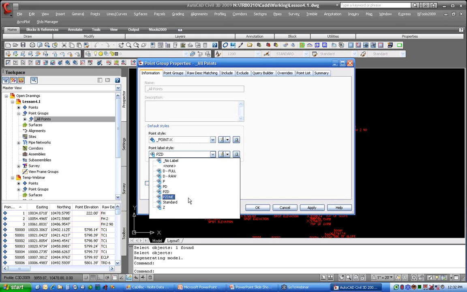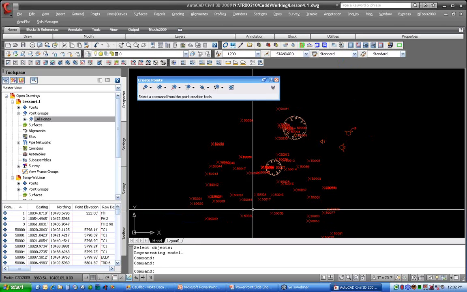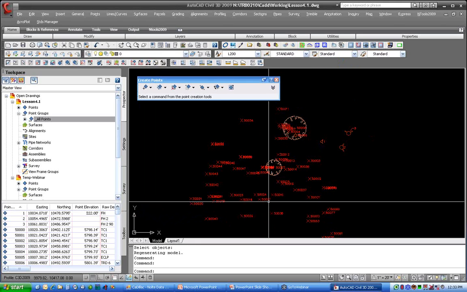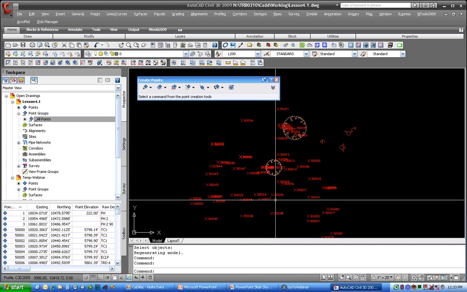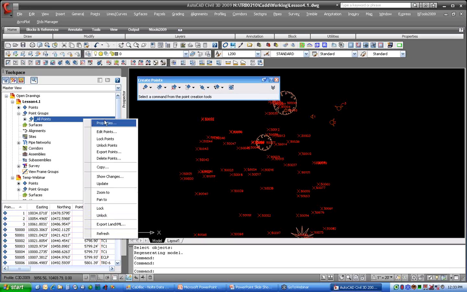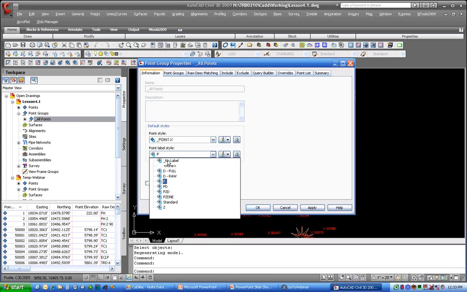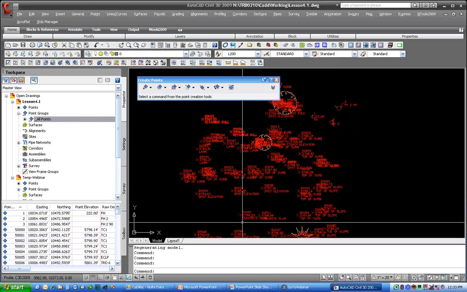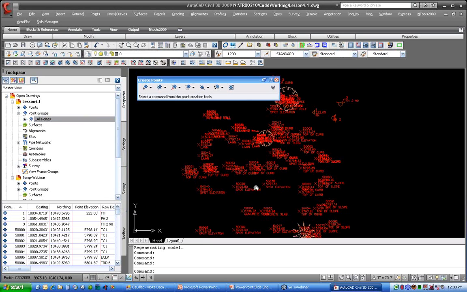And then the point label style, if I say I just want to see point number real quickly, I change that to P, pick OK, and then you'll see all of my points now will default to that label style unless I've assigned a style explicitly in a point group, or in a description key, excuse me. All right, so I want to change that back. I'm going to properties, and I'm going to say I'd like my defaults to be PZD. Pick OK, so I've got my point number elevation description as my default.